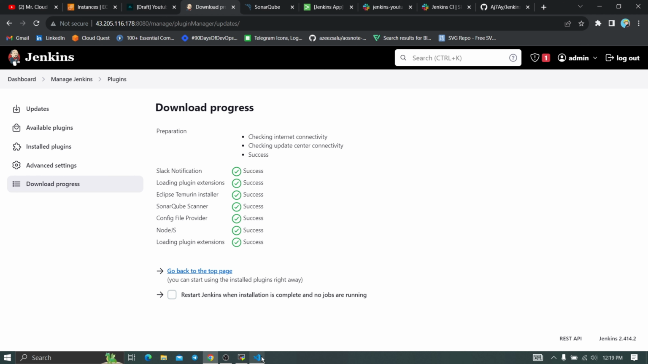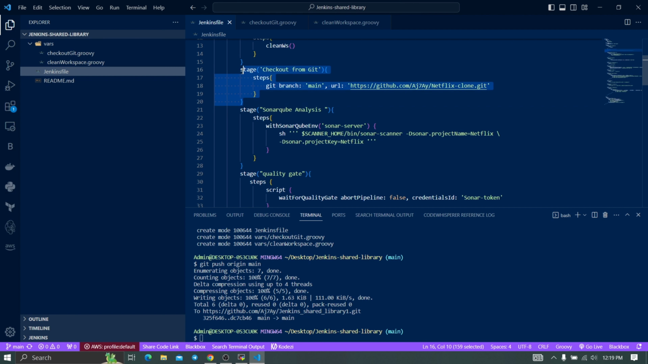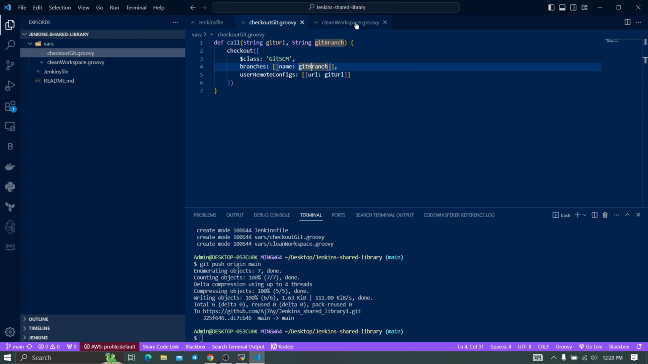Okay, so we are using the same Jenkins file. We are writing every stage inside our shared library, and we are calling it from our pipeline. Next we have to run the SonarQube analysis, right? All you have to do is copy these lines and use them inside your Groovy script, I mean shared library. Let me show that one also for our SonarQube analysis.